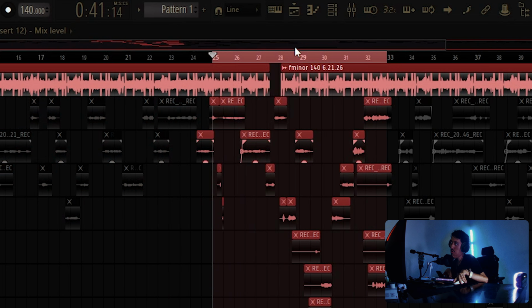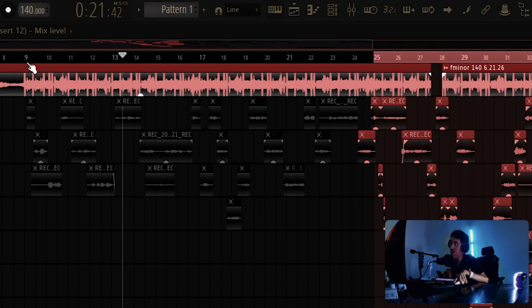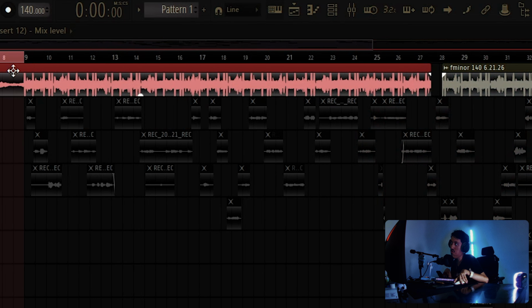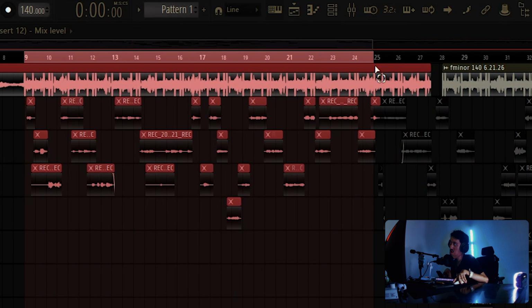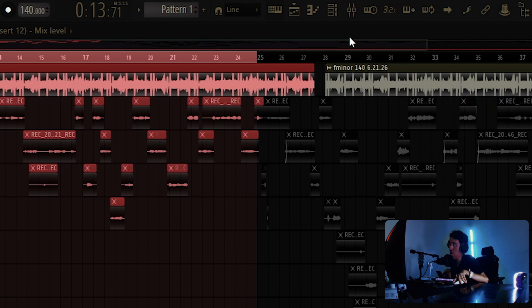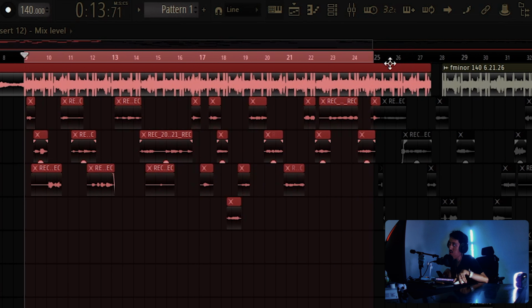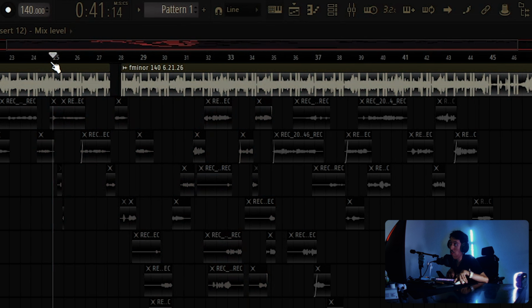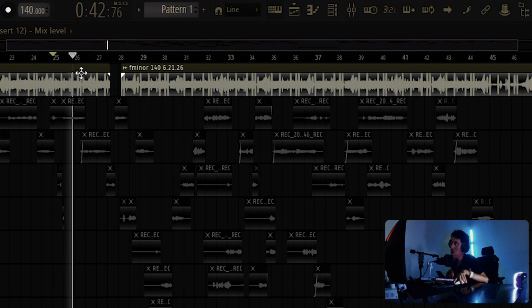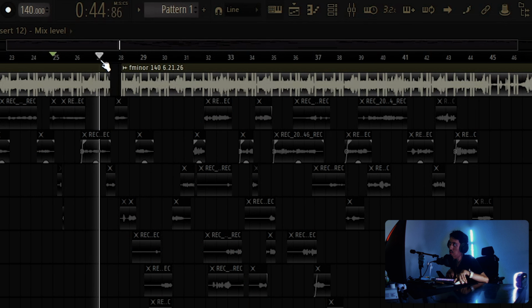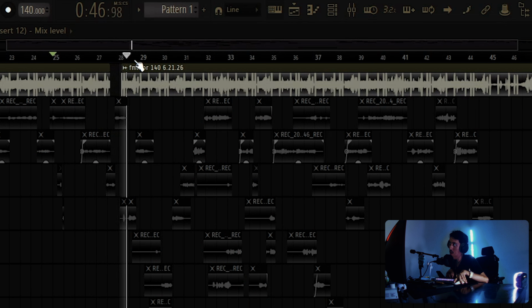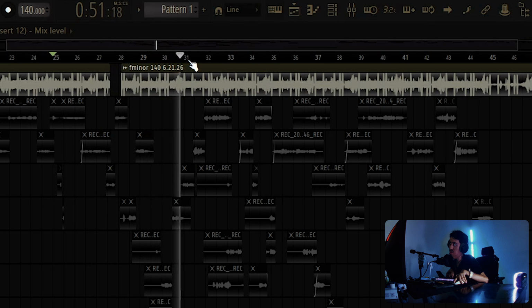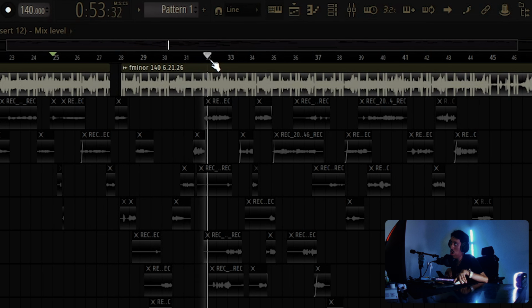Alright? So for me, let's break this down. First section was my intro. Then for my song, the next section here is 16 bars. So you got 8 bars, 16 bars. And let's see how many bars here until we get a new section. So let's see. Here's a new section right here. 2 bars, 3 bars, 4 bars, 5 bars, 6 bars, 7 bars, 8 bars.